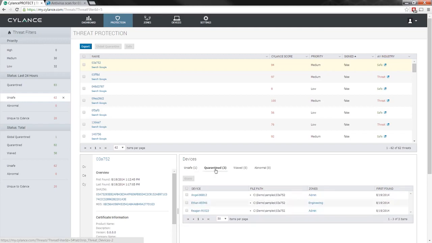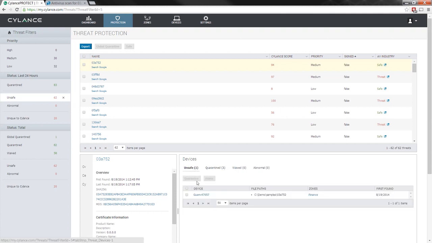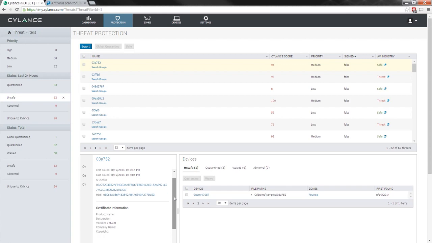I have some places where the file has already been detected and quarantined. So you know, a couple of admin devices and an engineering device, it's already been quarantined there. Gives me a pretty good indication I probably want to quarantine it for this one as well. Here's our overview.